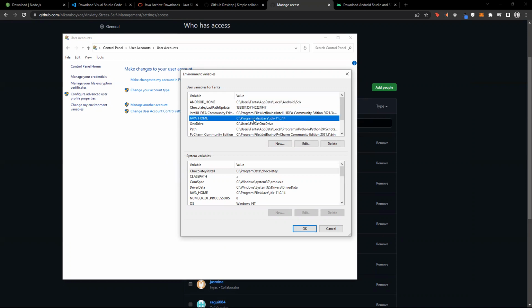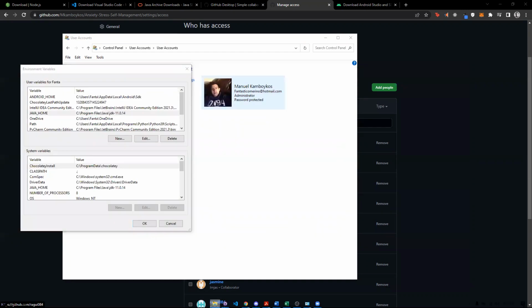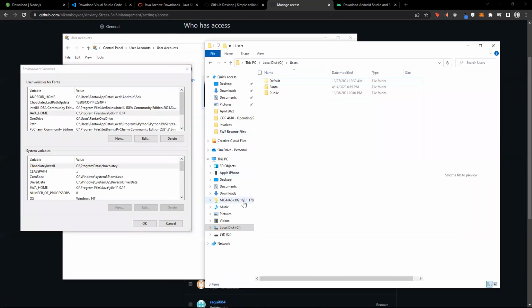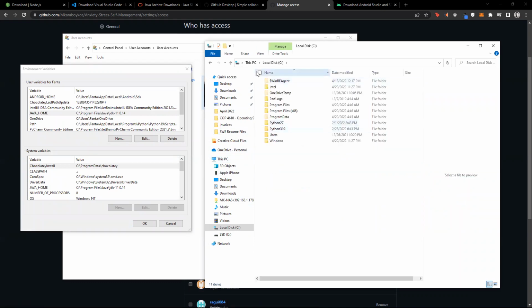Then you're going to add this one, the Java home. It's going to be the exact same. So for example, let me show you how to find these files. Again, we go to This PC, Local Disk. Then for this one, we want to go to Program Files.